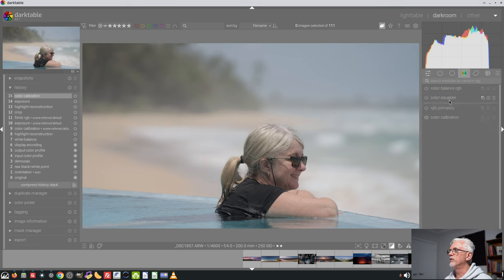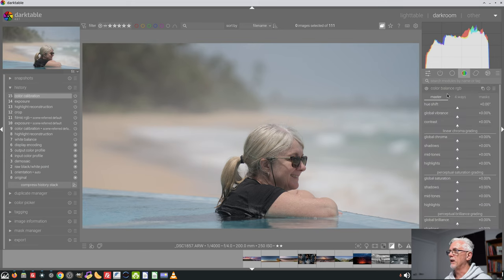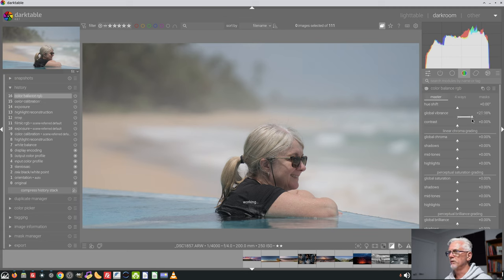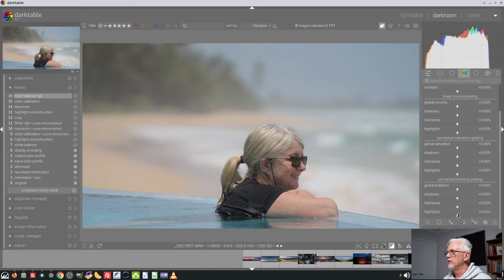I will go over to the color balance RGB module. Let's chuck in a bit of vibrance, get the colors to pop a little bit, bring up some of the gold in that sand, warm up the skin tones a little bit. In terms of our brilliance, let's see how far we can push this without things getting wobbly.